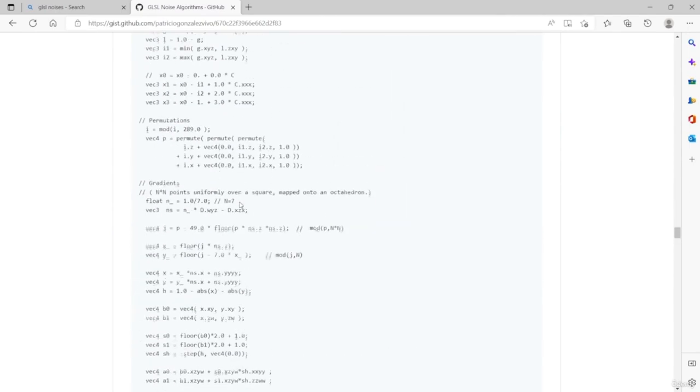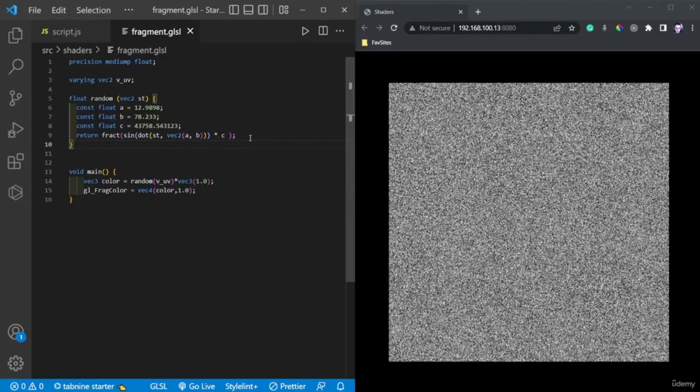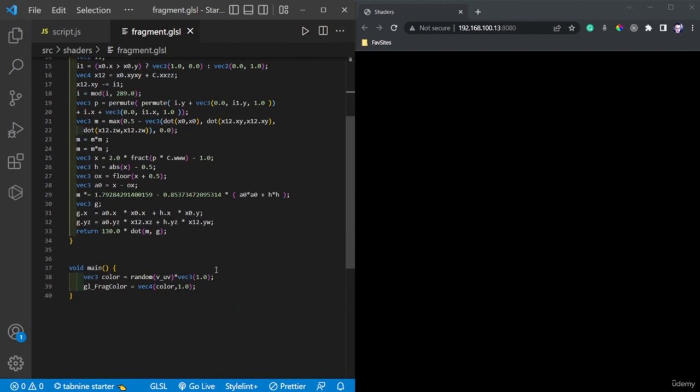Okay, let's try one of these functions. For example, let's try the simplex 2D noise. We copy the function like this, and we put it above the main function. We notice that this function returns a float value. So if we want to use this function, then we have to start the variable with a float. Then we give it a name, for example, simplex.